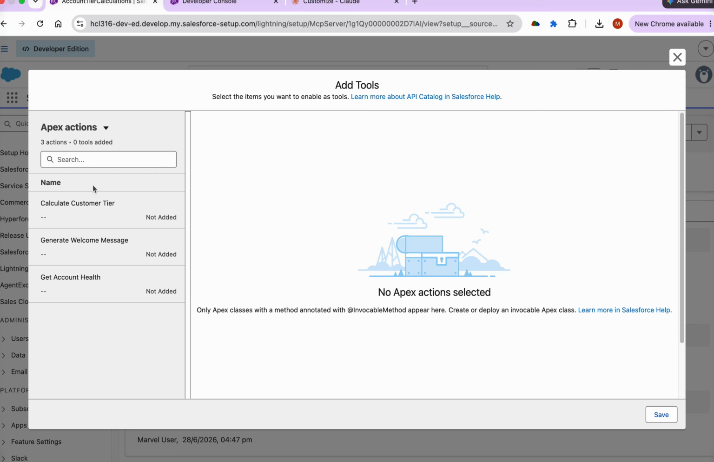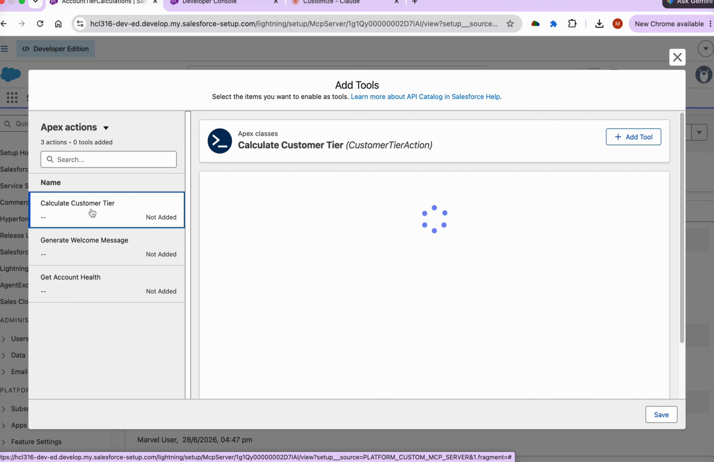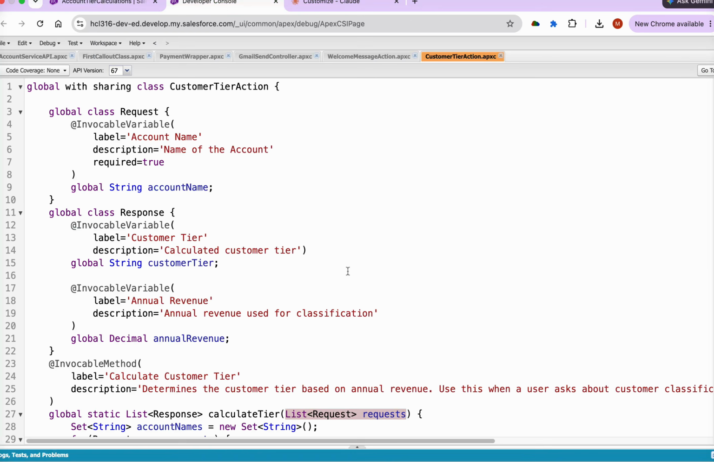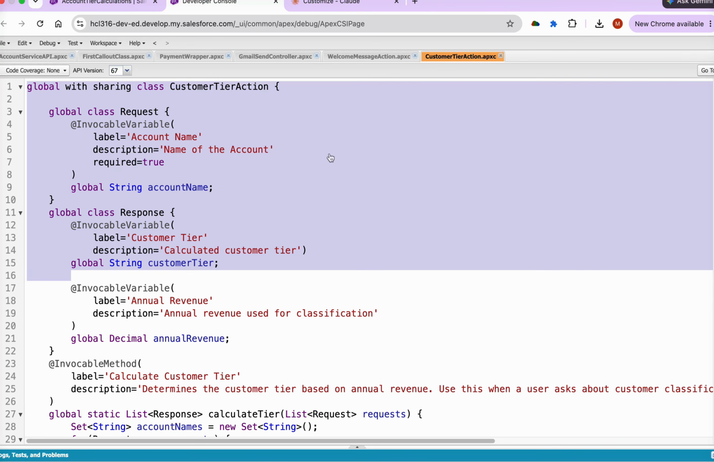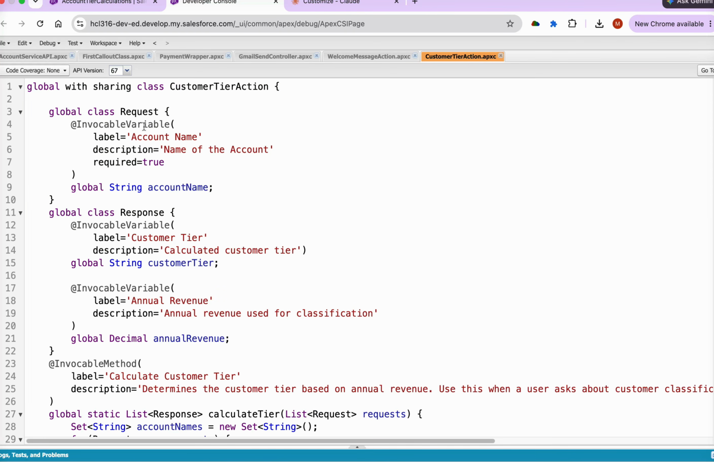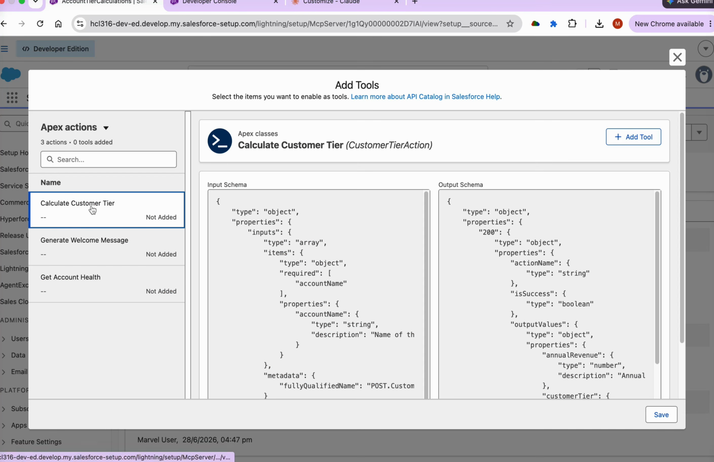and whatever Apex classes you have where you have exposed everything as an invocable method, you will be able to get those. So calculate custom tier, generate welcome method, get account health, all these are the Apex classes where we have used the invocable method and which can be marked as a tool. See, if you look at the Apex class, you have not done anything additional to make it a tool. It's just that you are using it as global, and you have an invocable method with proper labels. If you see, this label is what you are getting in the selection list. Okay, calculate custom tier.